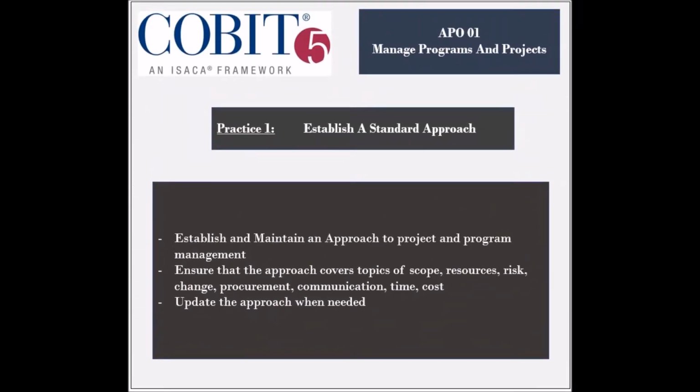The activities involved in this practice include establishing and maintaining a standard approach for program and project management in alignment with the enterprise environment. The approach should cover all the topics of project management, including the management of the scope, resources, risks, quality, cost, time, change, and benefit realization. The approach should be regularly reviewed and updated as needed.